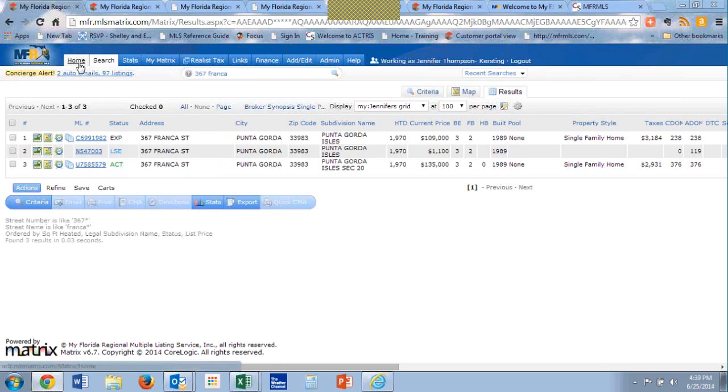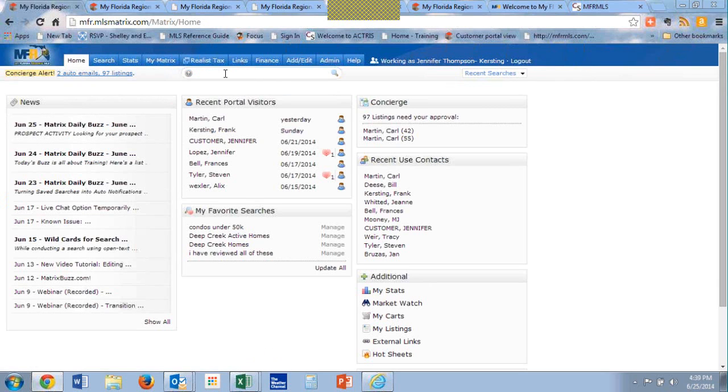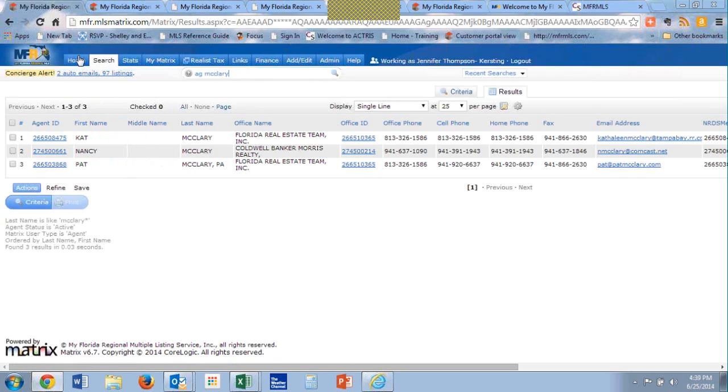So the speed bar, here's how we use the speed bar. Speed bar can be used for an address. You would do street number and street name. Speed bar can be used to find an agent by typing AG and then their last name, and that will pull up a list of agents.